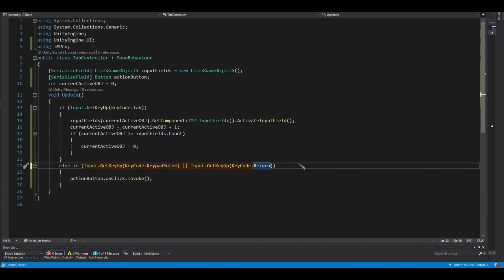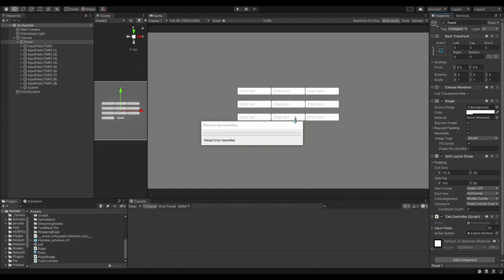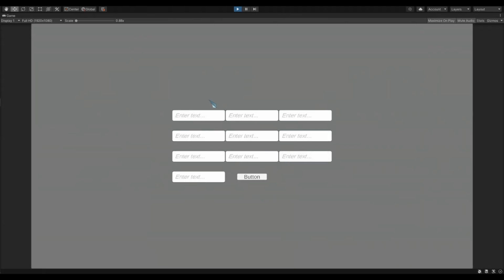So whenever we press enter, whether from the keypad section or the return button, we can always submit it as an action, and you can literally use this same script anywhere you want for this same purpose. Maybe you have 100 input fields, doesn't matter, it should work.